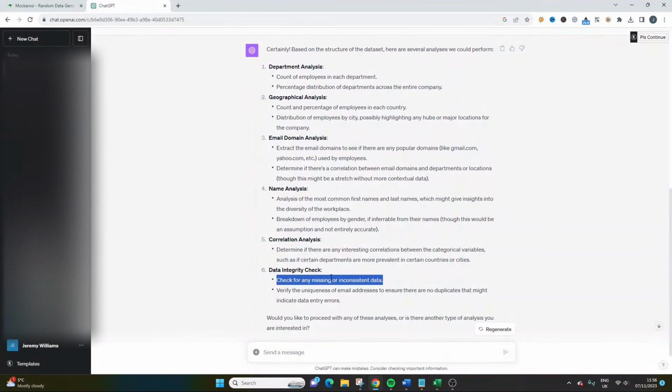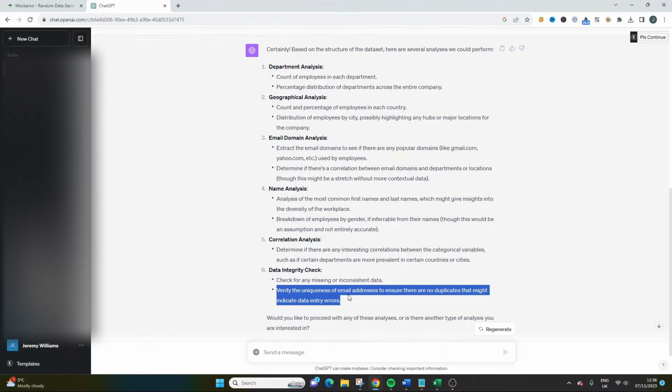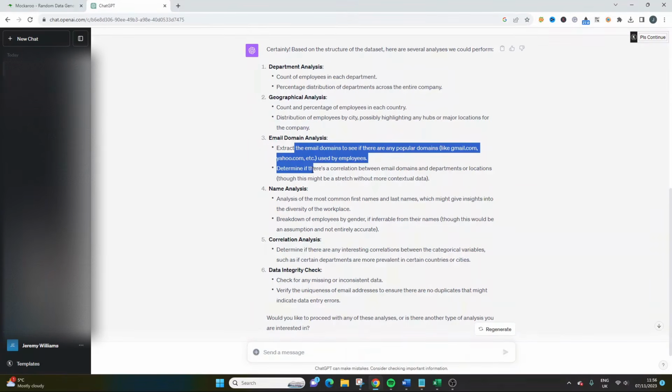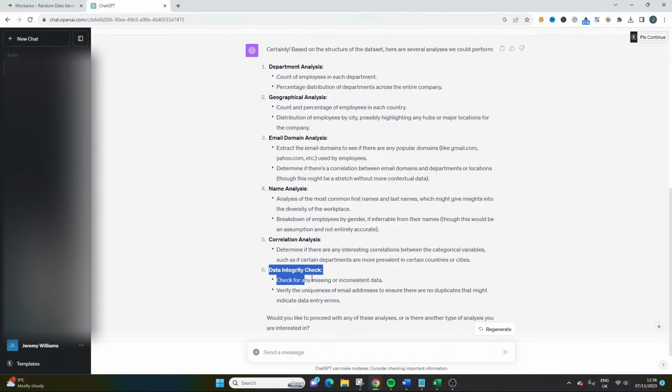If you've got lots and lots of data in your files, you may not be able to check that manually, and this can help you do it really, really quickly. Verify the uniqueness of email addresses, ensure there are no duplicates that might indicate data entry errors. So this data integrity check is absolutely superb, and it's something that goes beyond just using Excel. Some of this maybe could be done in Excel, maybe you could use pivot tables or graphs, charts, but this is the kind of stuff where it takes it to the next level.